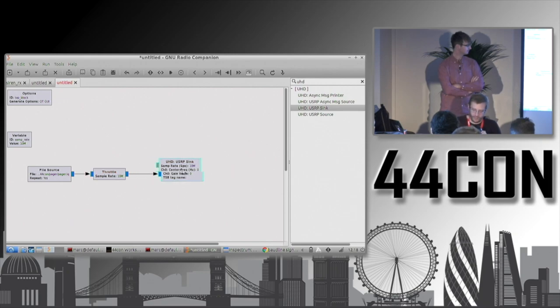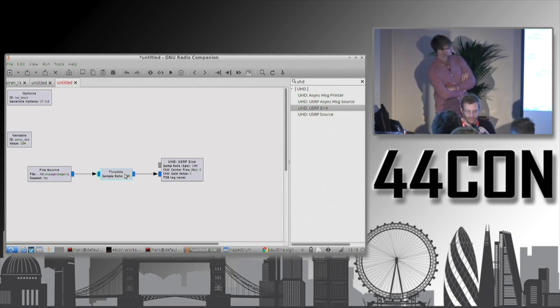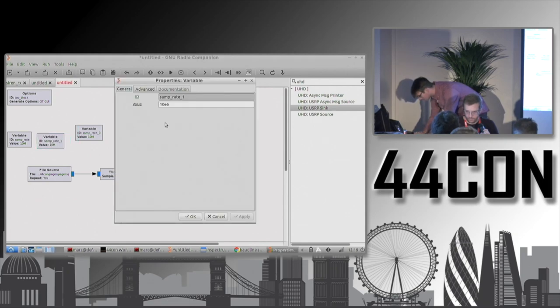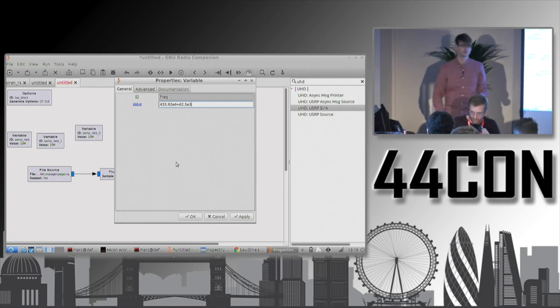And this throttle block, if we read in from this file source and we don't have a throttle, it will run at the absolute maximum rate it can. Because we're going into a software-defined radio that has a fixed sample rate, we don't necessarily need this, but it's always good to have a throttle block after your file source. And I'm setting the frequency to the 433.92 megahertz that was specified in the manual, and then we're adding that 62.5 kilohertz offset that we observed.